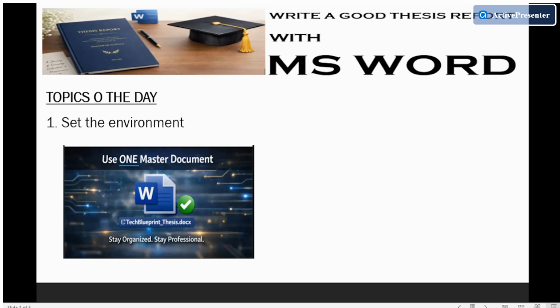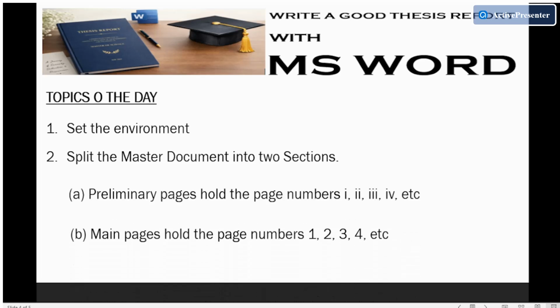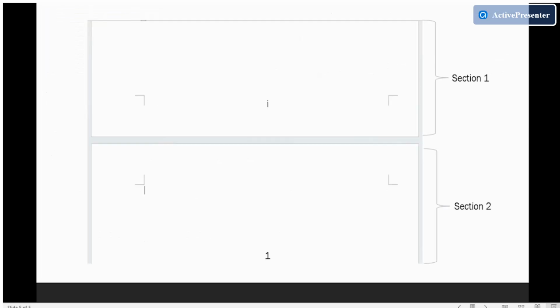Once you have created the master document, split it into two sections. The two sections will take care of the page number formatting that we talked about, so that section 1 will hold the preliminary pages with the numbering format of Roman numerals, and section 2 will hold the main pages of the document that will carry the numbering format of Arabic numerals. Once you have split the document into two sections, this is how it's going to look. Section 1 has the Roman page number, and section 2 has the Arabic page number.